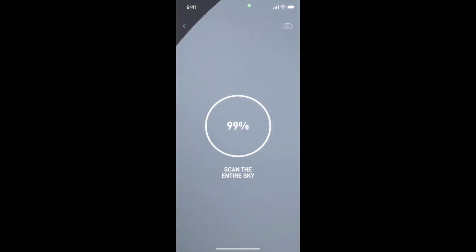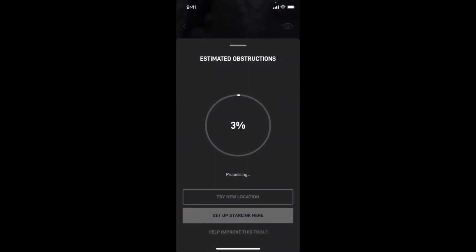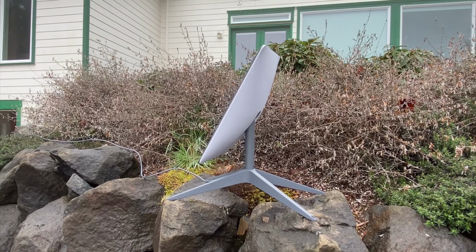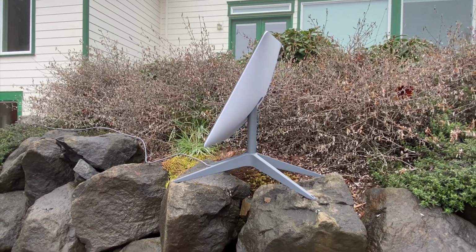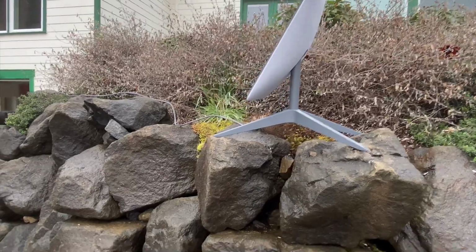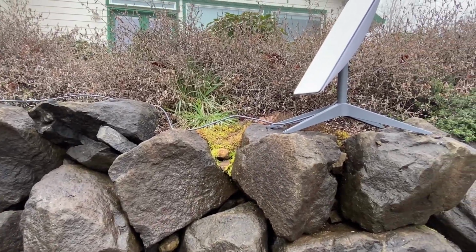I'm not sure if that technology is based on the LiDAR in the iPhone or if it's just optical, but it's pretty neat how they can do that. The result shows that this location is pretty good. There's some obstructions, but it should work well, especially for this initial testing. Here I've got the dish set on some rocks temporarily. It'll work okay unless it gets windy. And it's now plugged in, run the cable inside, and we'll get using it.